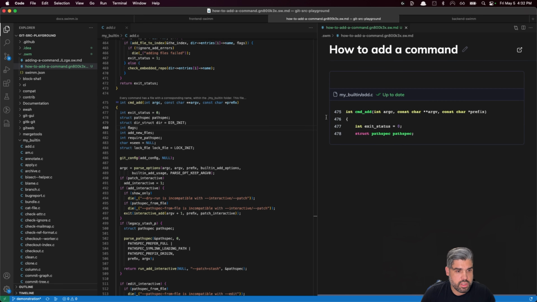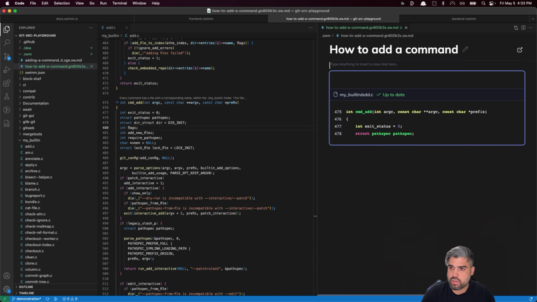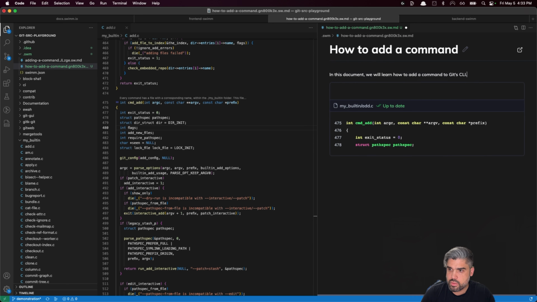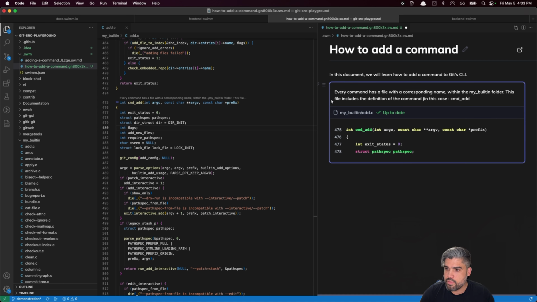All we have to do is begin to explain our code snippets and the logic as to why something was written, as well as what to focus on. So let's begin by giving our doc a little bit more of a general explanation. In this doc, we want to learn how to add the command to git's CLI. We want to go ahead and explain this snippet. Every command has a file with the corresponding name within the my built-in folder.